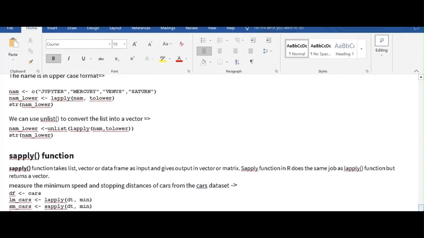sapply is the same as lapply. The sapply function takes a list, vector or data frame as the input and gives output in a vector or matrix. It does the same job as lapply, as I told you before that it works the same as the lapply function, but the return type is different. If the return type is the same length, it returns the vector type, or it returns the string type.